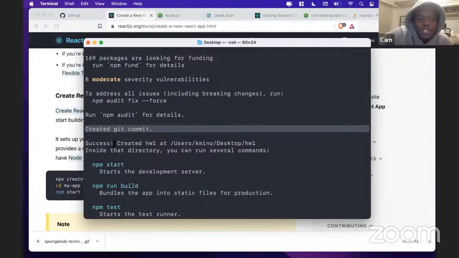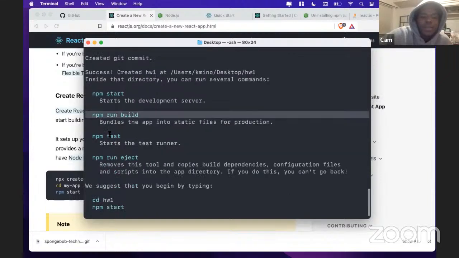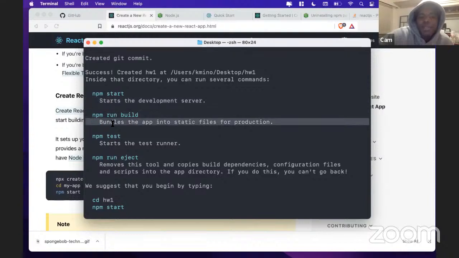But then boom, it says success, created that folder for you. And it says inside that directory, you can run several commands: npm start, npm run build, npm test, npm run eject. So npm start starts the development server, npm run build bundles the app into static files for production, npm test starts the test runner, and npm run eject removes the tool and copies build dependencies, config files, and scripts into the app directory. If you do this, you can't go back.